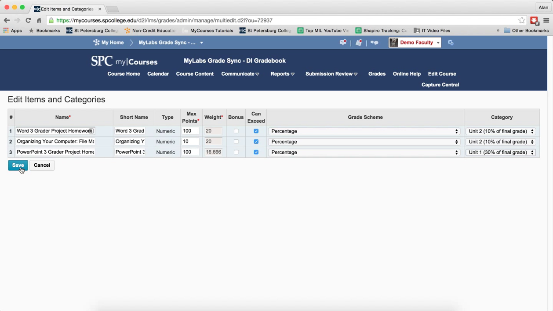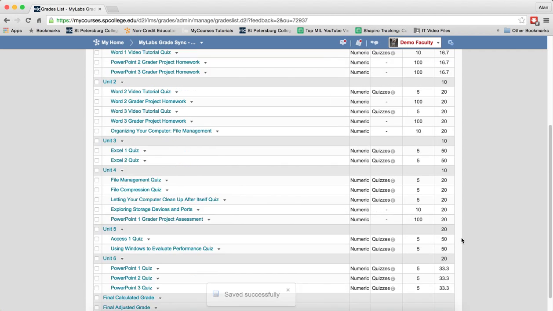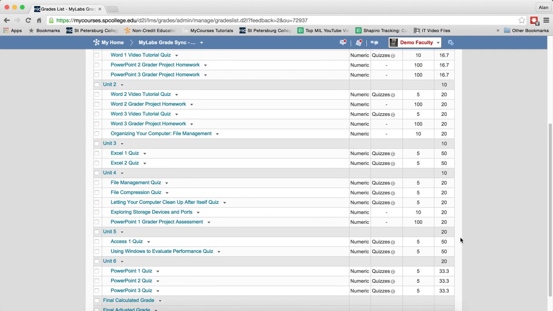When I move it to the appropriate category and click save, you'll notice that that note at the top goes away, meaning that my weights of each category are adding up to 100%. So my gradebook is fine.